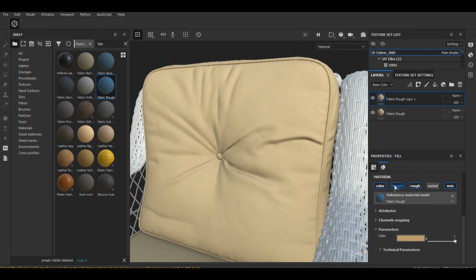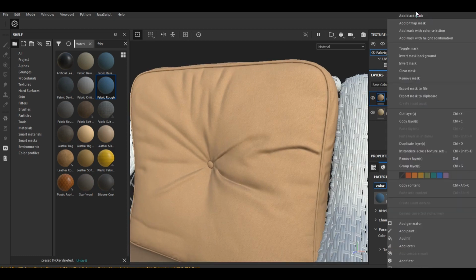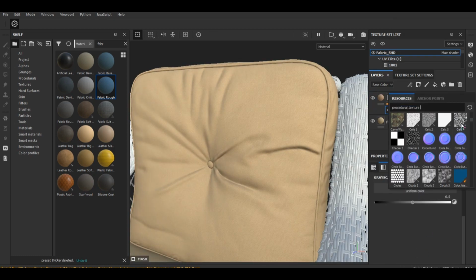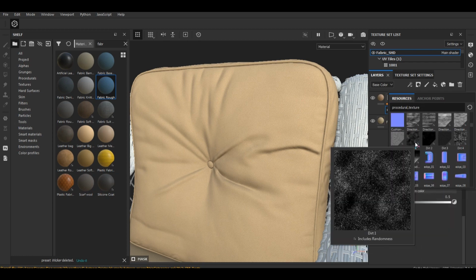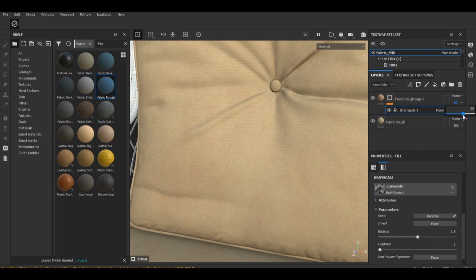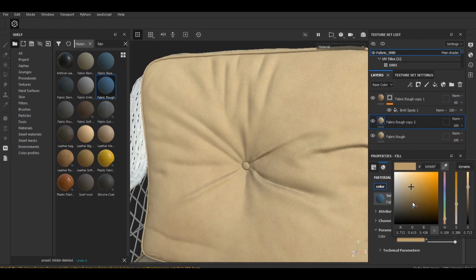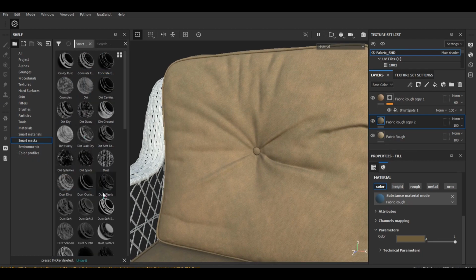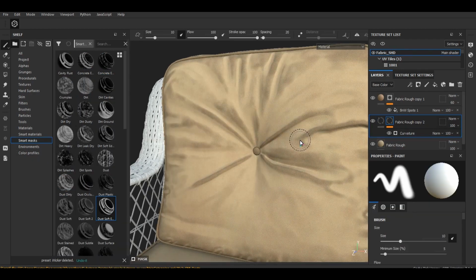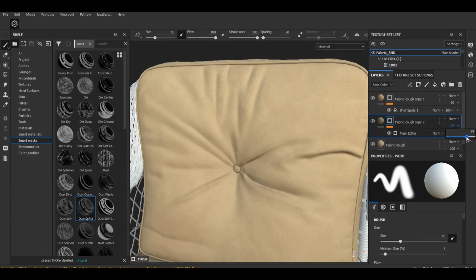I duplicated that material and changed its color a little darker. Then applied a black mask, then added a fill, and in grayscale I gave a procedural texture as per my requirement. Now adjusting its value. Again I duplicated that base material and gave it a dark faded color. And in smart mask I applied the dust soft 2 mask and adjusted its opacity value to match my requirement.